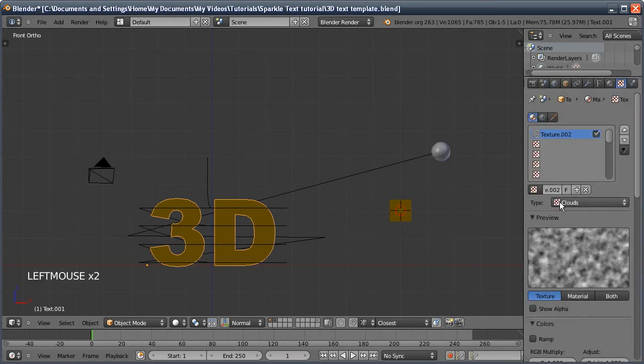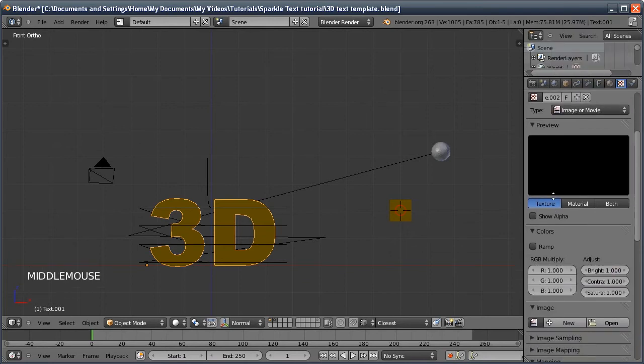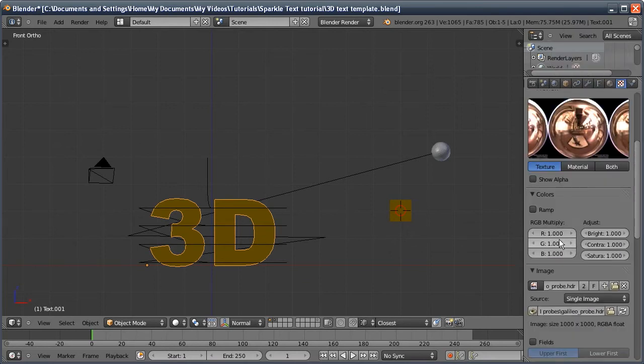So I'm going to do new, image. I'm then going to choose the HDR image I just used, and then we're going to use slightly different colours here, which is 0.7, 0.8, and 0.4. And then I'm just going to change the brightness, contrast, and the saturation. Now obviously this will be different if you're using a different HDR image, so you will need to play around with this.